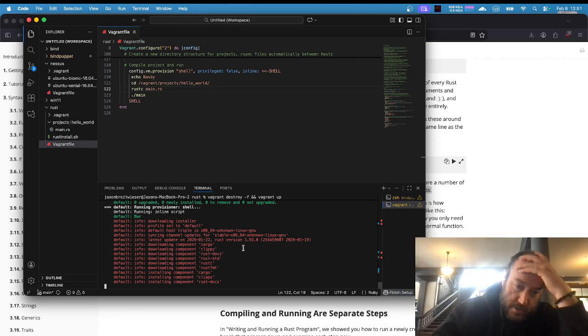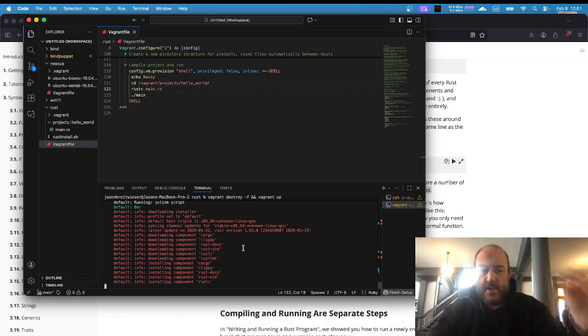Cargo Clippy. Should probably CLI something.